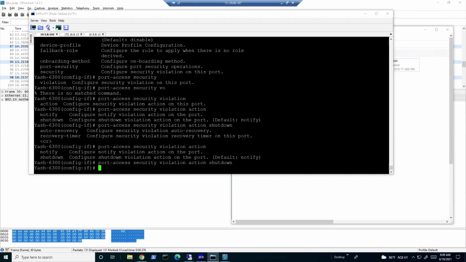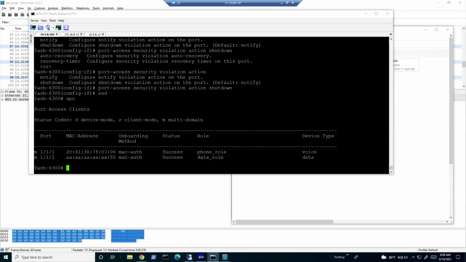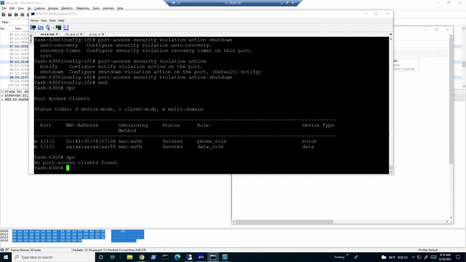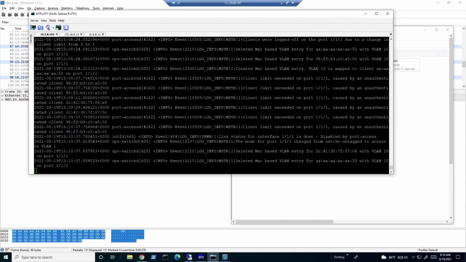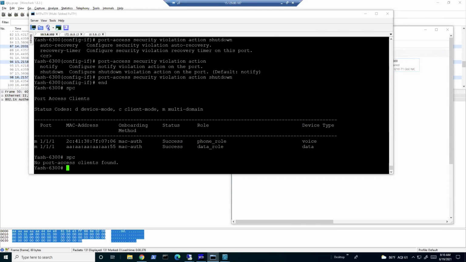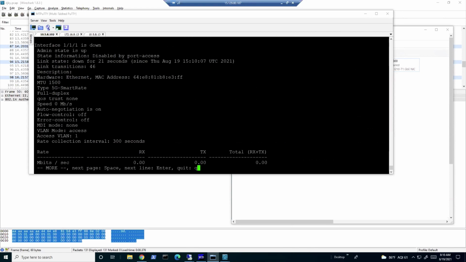So let me give you shutdown here and we'll see whether the shutdown happens on this port or not. Now still we are not getting the new client. As soon as we get a new client, the port should go to shutdown. You can see the port has no clients now, because one of the clients might have tried the access and it has reached the client limit, and all the clients got deleted from that port because the port is getting violated. So we'll see the 1/1/1. Yes, it is now shut down because of the violation.